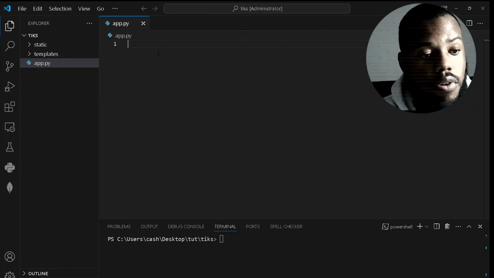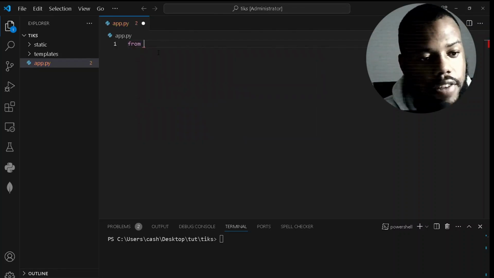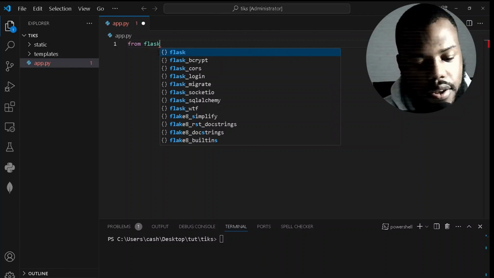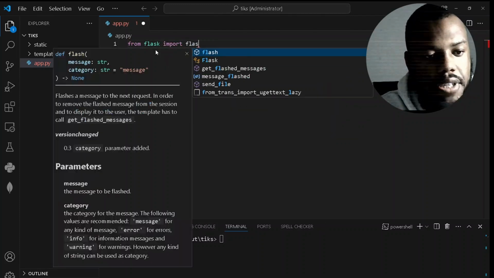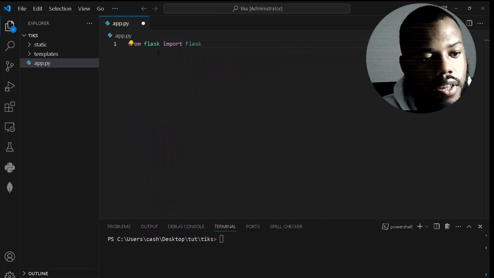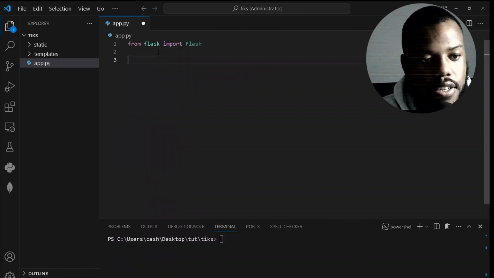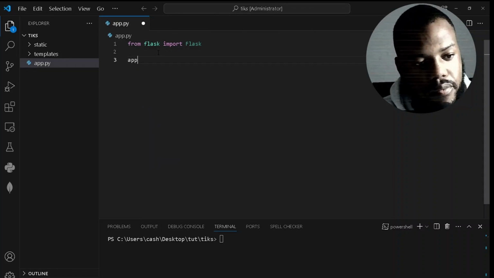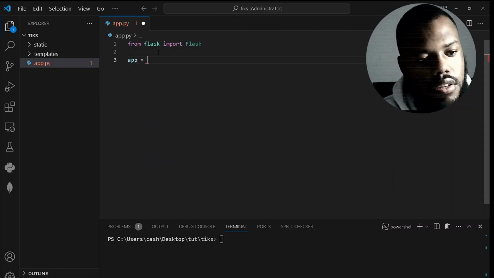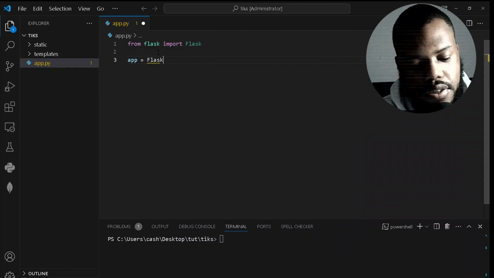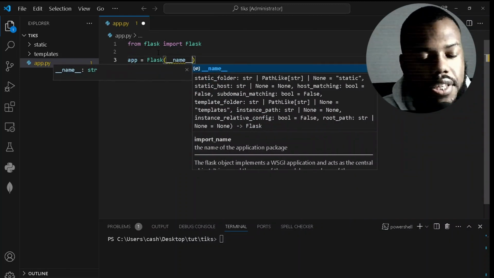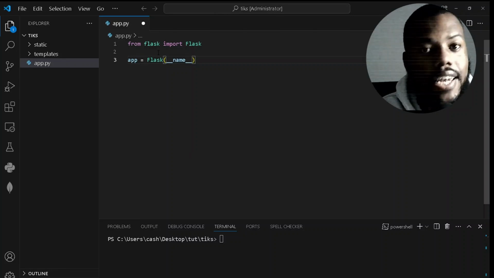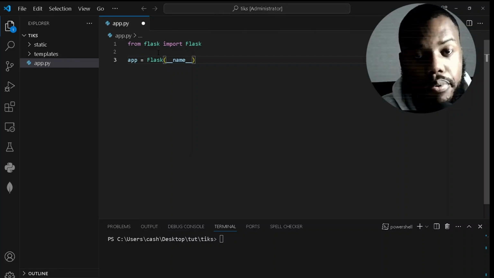So we'll import Flask, with the capital letter F. Since we imported Flask, we will need to create an app. Okay, so this is very important. This is us initializing Flask into our app.